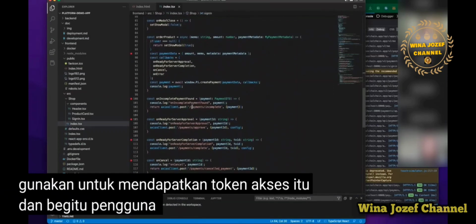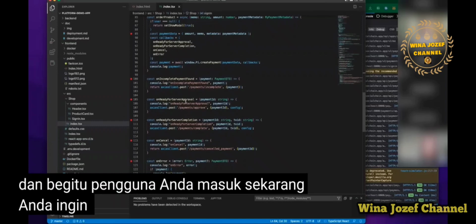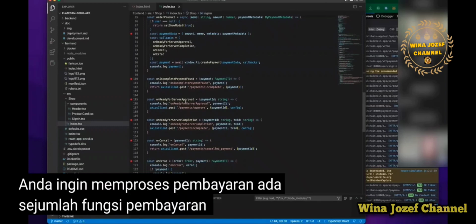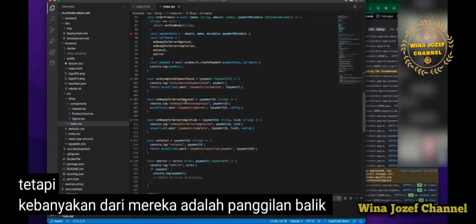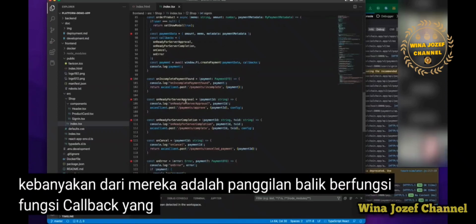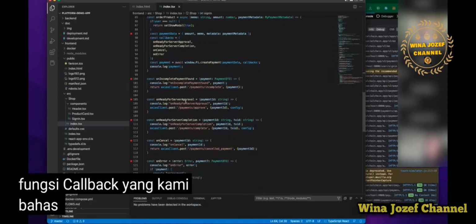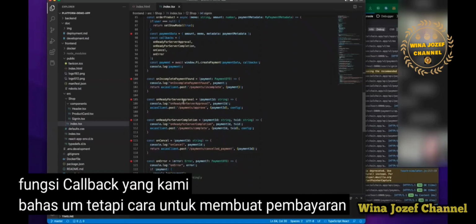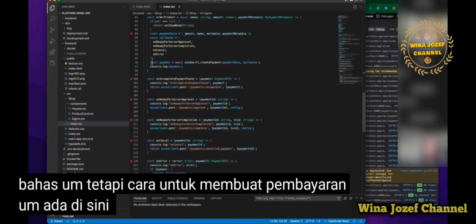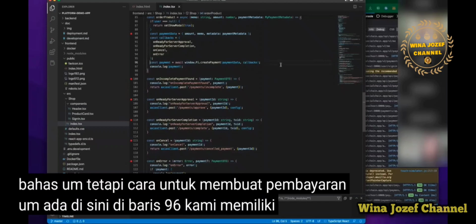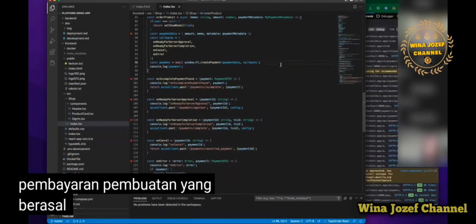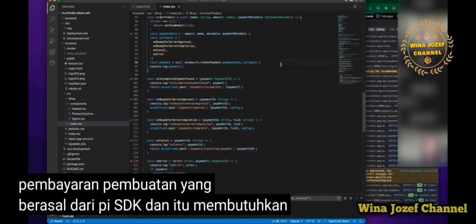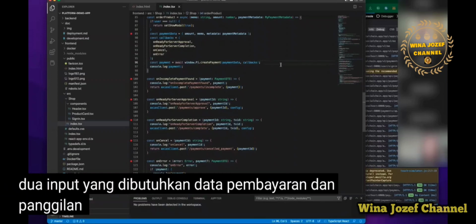And so once your user is signed in, now you want to process a payment. There are a number of different payment functionalities, but most of them are callback functions, the callback functions that we went over. But the way to create a payment is here on line 96. We've got the create payment, which is coming from the Pi SDK. And that takes two inputs. It takes the payment data and the callbacks.